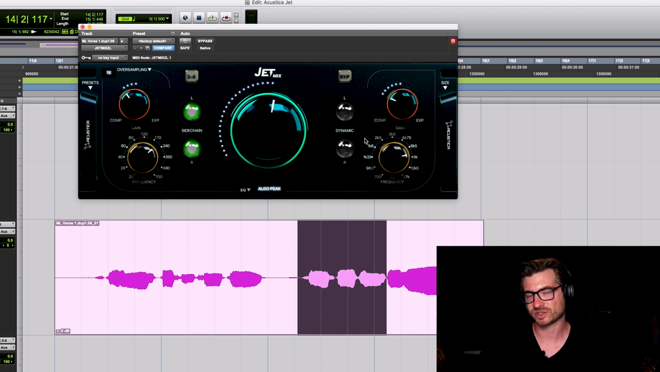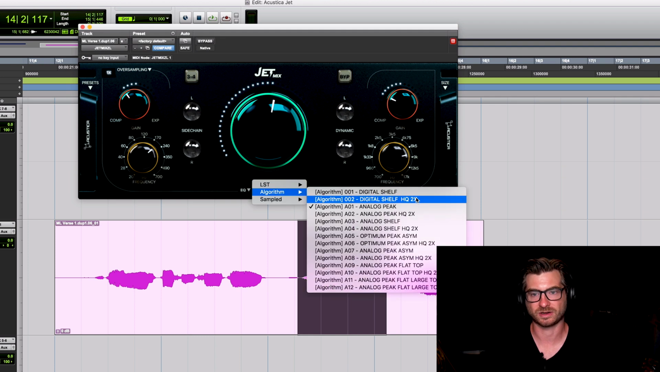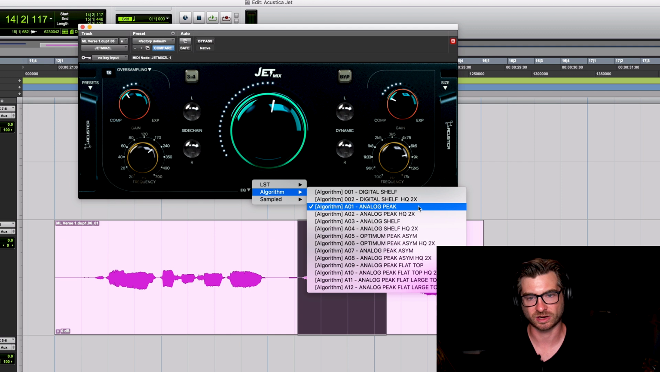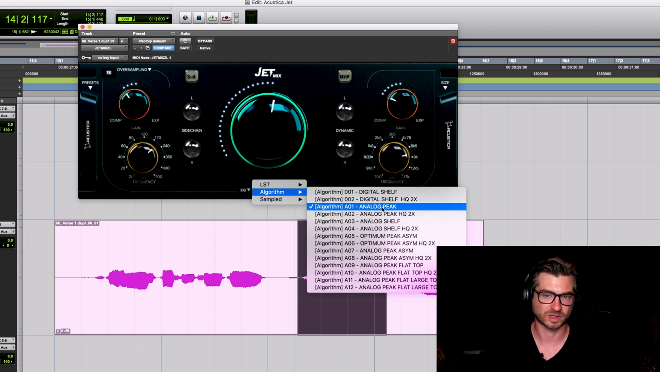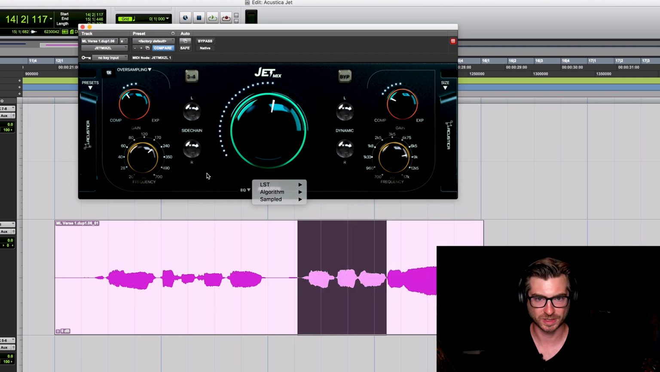So it's functioning as a de-esser, so it's nice to be able to do both at the same time. I can control my low mid hump, and I can also control my S's. So that's a nice functional way to do it. And I chose Algo Peak, which is the algorithmic peak, but like I said before, there are a ton of different algorithms and preset EQ shapes. So in this case, algorithmic or analog peak made the most sense for me.